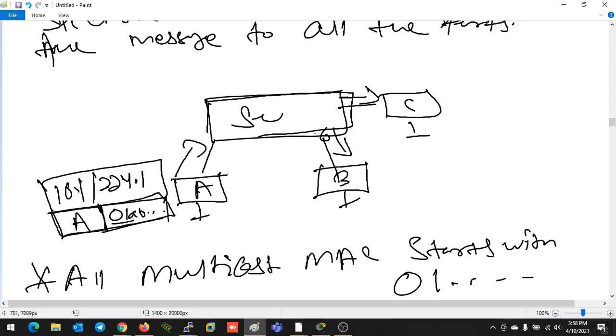Unknown unicast flooding means what? Whenever the entry for the destination MAC address is not there in the MAC address table. Also, you might have heard that a switch is an intelligent device. If someone asks about the difference between hub and switch, the first difference you will tell is that hub is not an intelligent device, switch is an intelligent device.